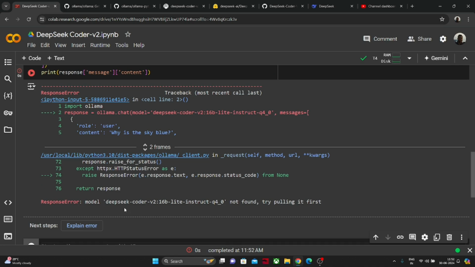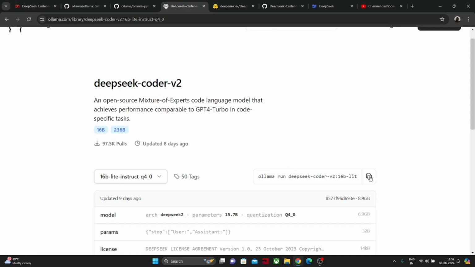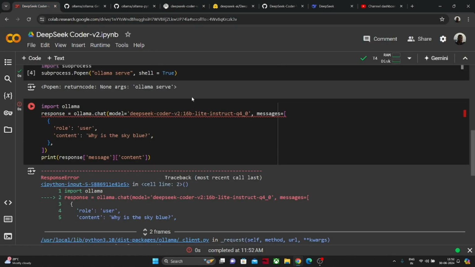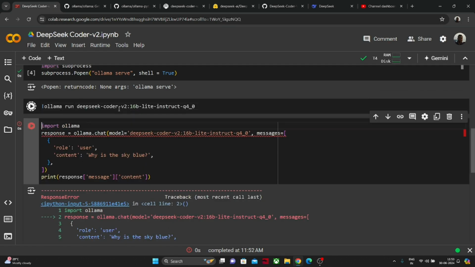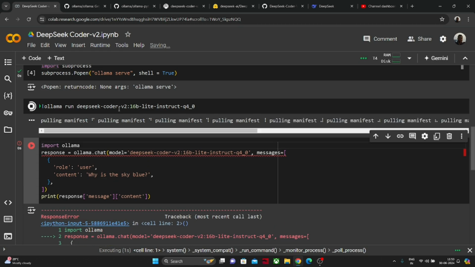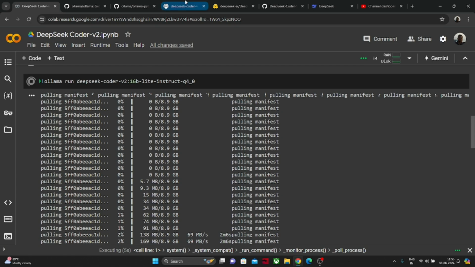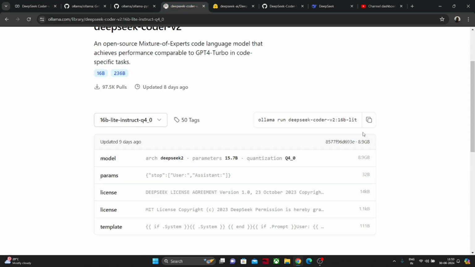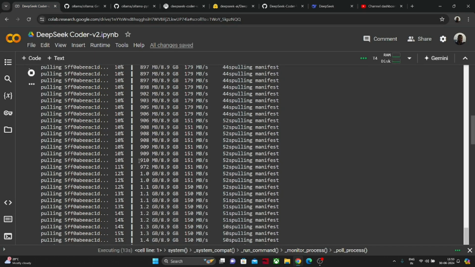Okay, so it shows that DeepSeek-Coder-V2 is not found over here. For that, we first need to pull this DeepSeek-Coder-V2 model in this notebook. So one thing I missed. I just need to copy this one, and then we can run it directly over here. This will pull the DeepSeek-Coder-V2 model into this Colab notebook. Now you can see it is downloading this model, and if we go to that page, it is around 8.9 GB in size. So this will take a while, and let's wait for a while.